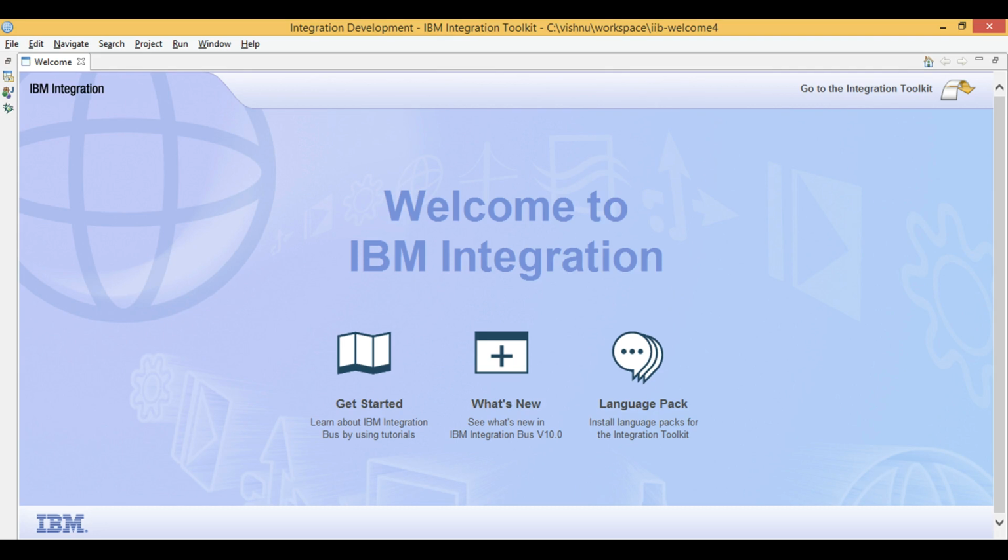Let's learn IIB. Today we will create a project that uses mapping node for transformation. I'll be reusing an existing integration service project that I used to explain XSLT transformation in another YouTube video.